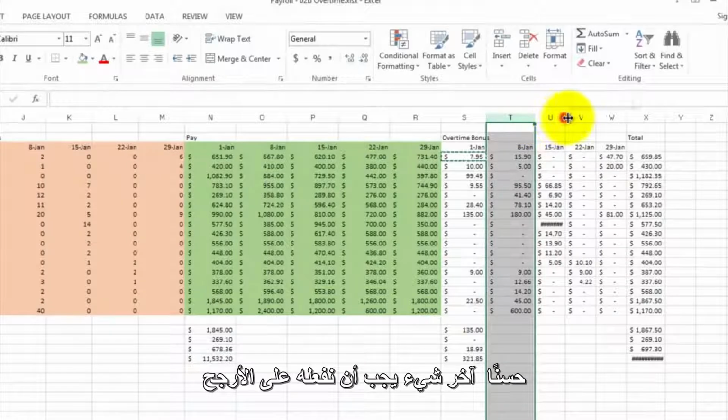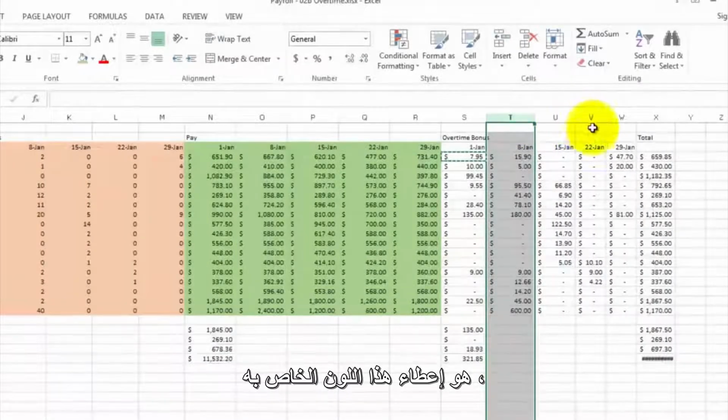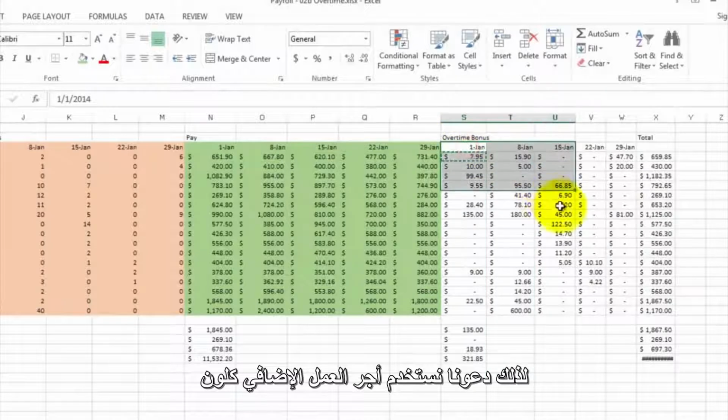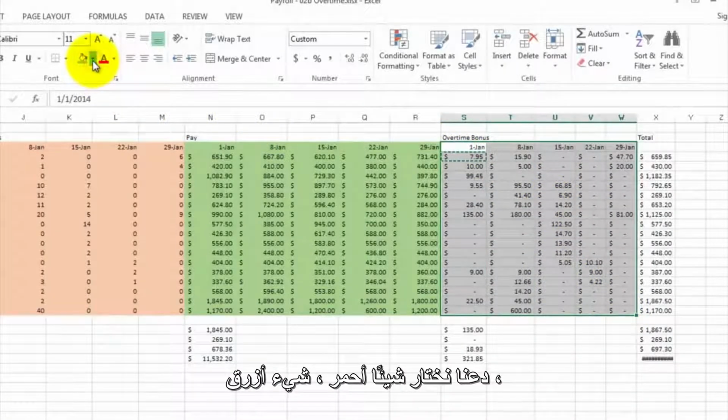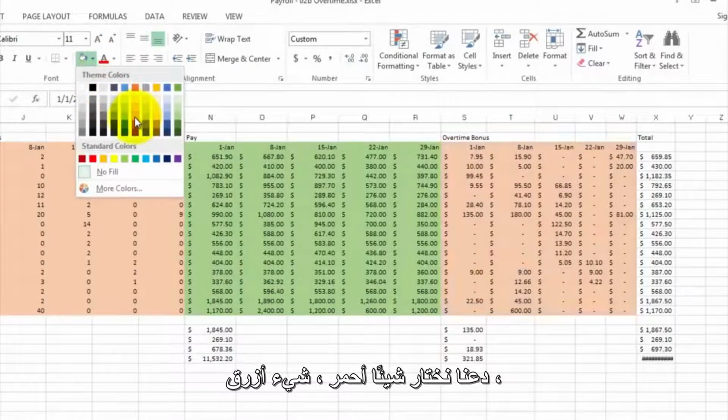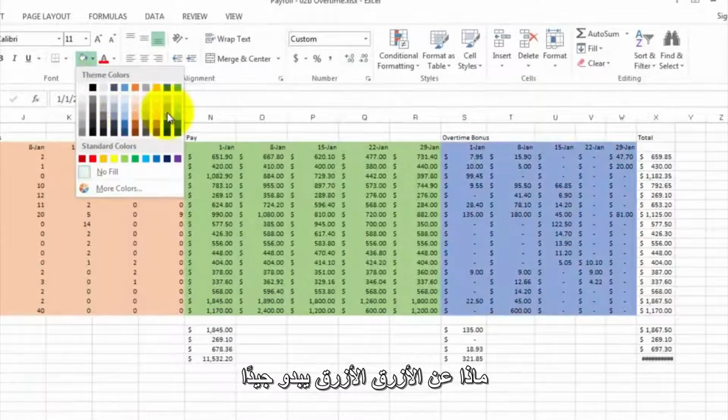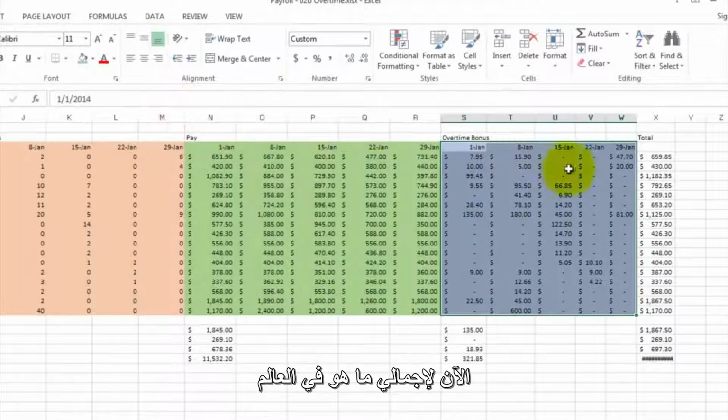Okay, the last thing we should probably do is give this its own color. So let's use the overtime pay as a color, such as, I don't know, let's pick something red. Something blue? How about blue? Blue is looking good.